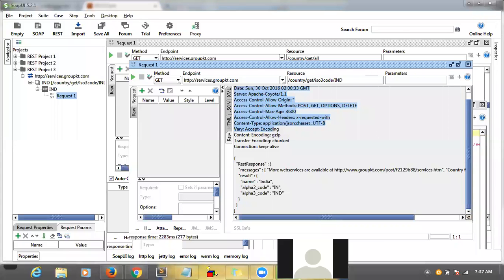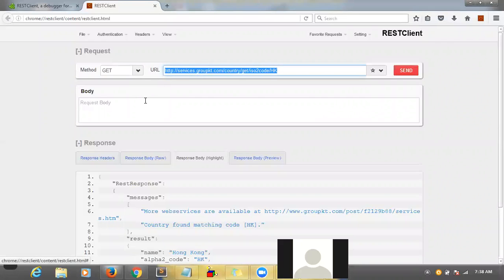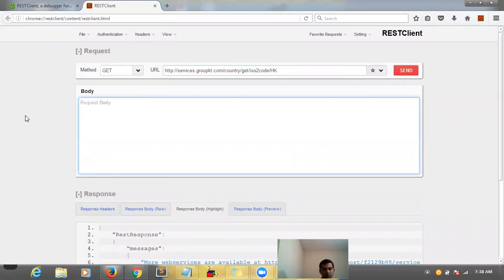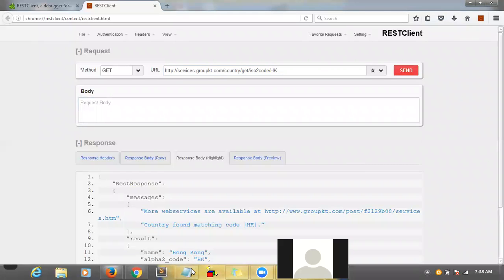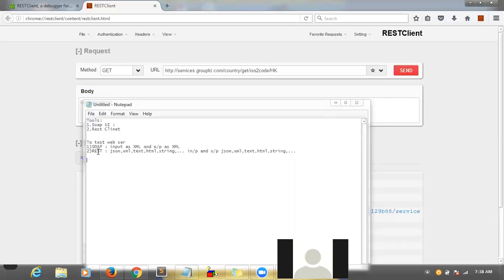Now the second question is how to identify this method, what method we have to use, and what kind of response it will give. So far we are testing RESTful web services. 90% of the people nowadays use only RESTful web services, and only 10% of the people use SOAP web services.